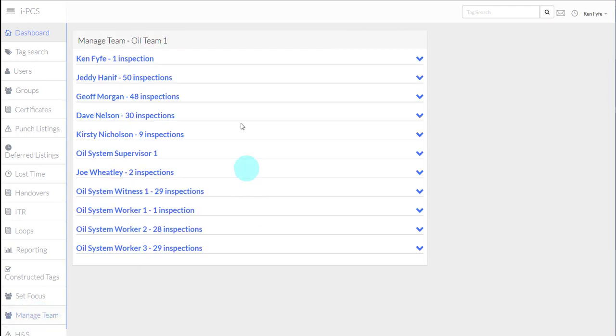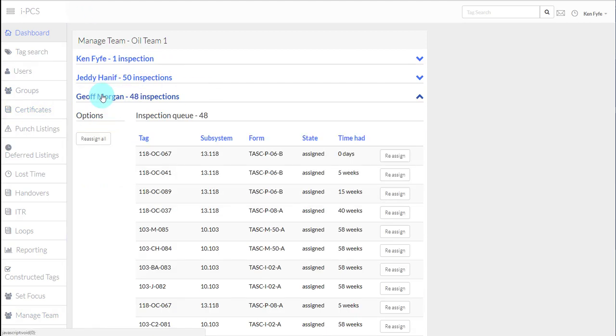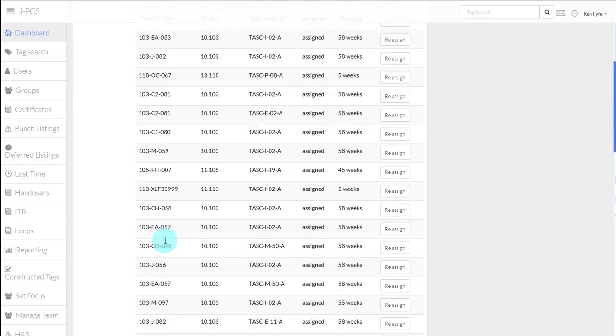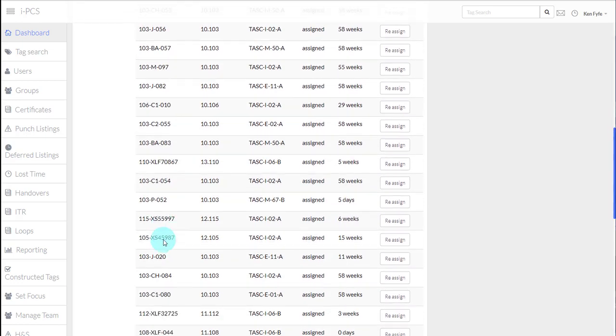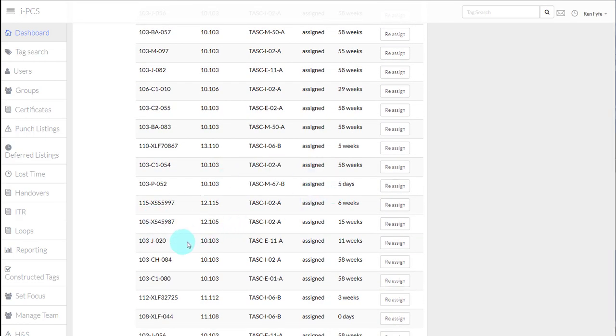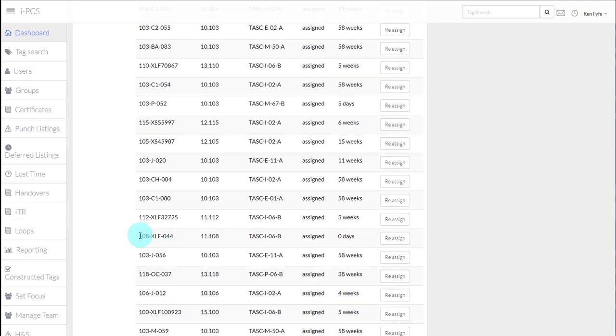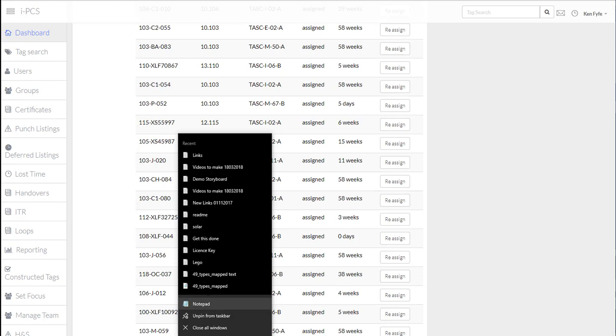Just run that report. There we have the inspections. There's the Jeff Morgan inspection, and there's that inspection that's just been sent to him with 0 days. And these are all the other ones. You can see how long he's had them, and you can reallocate. In fact, there's that one I've just sent to him. Just double check that was the one. It was indeed.